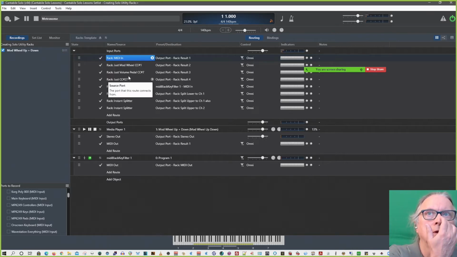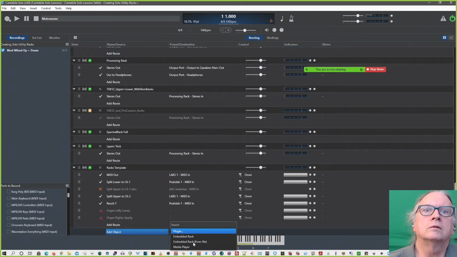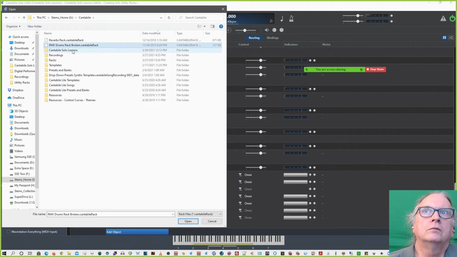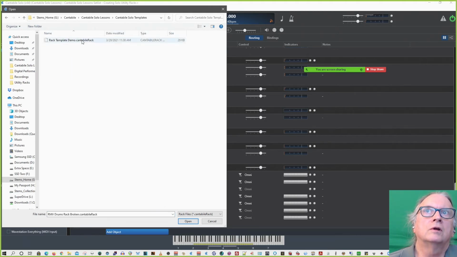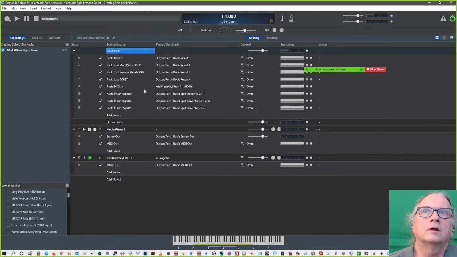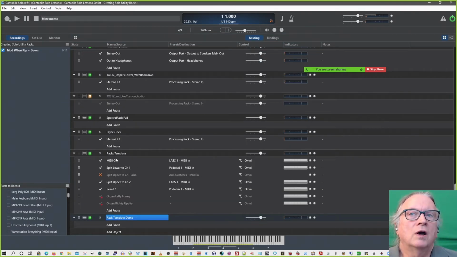So that lets you, now when you want to create a new rack up here, add object, embedded rack from file, you can go into your racks solo templates, and there it is, there's that template that you created, and it's got all that stuff in it, including all of the named ports. So none of those get forgotten because they're all part of the rack. Neat, huh? What's not remembered is this part, the assignments.